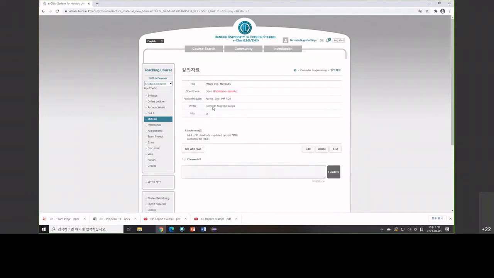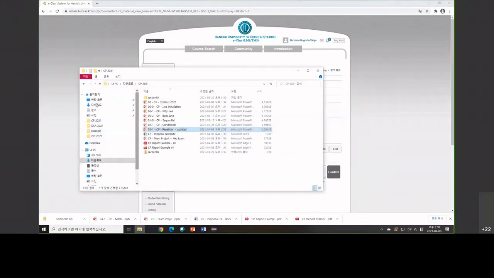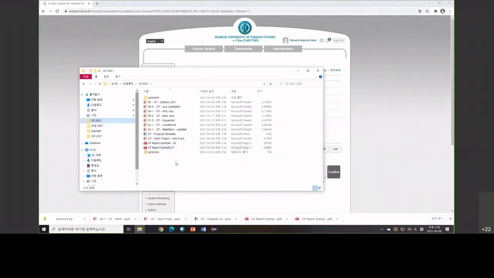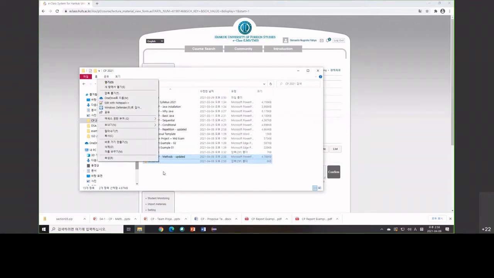Okay, I will go to this section, which is about methods. I give you the PowerPoint, and then there is one zip file, which is the source code for the methods. So you can put those two in your folder. In my case, I put it into this folder, and then you can extract the zip file.